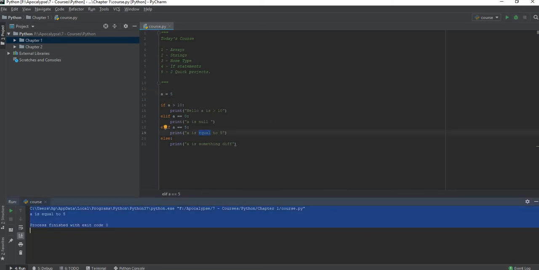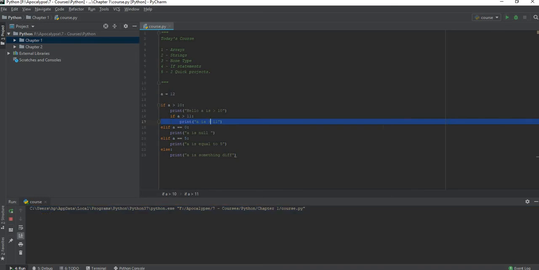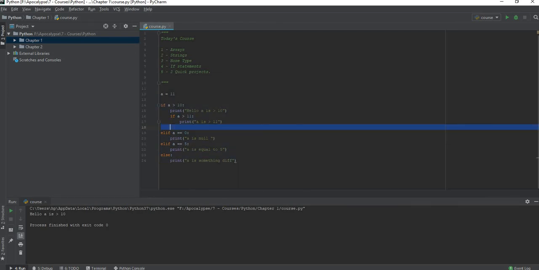We can also do what we call nested if-else statements, right? So for example here, we can make if a is superior than 11, print a is superior than 11, right? Now if we make, for example, 12, we will enter here, print this, and enter here and print this. If we make, for example, 11, 11 is not strictly superior to 11, so we will just pass to this case here.